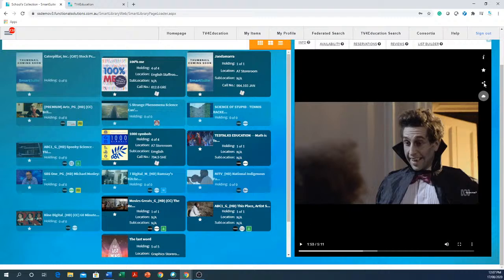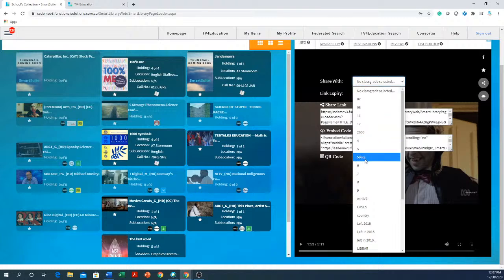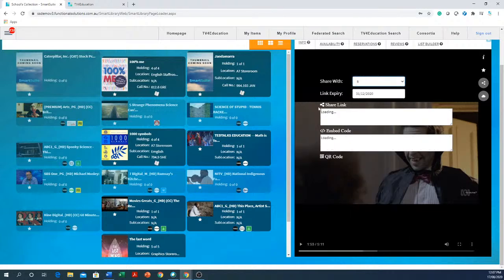All you need to do is click on the share icon here. When you click on the share icon, you must remember, you choose the year level. So I'm going to share it with my year 8s. It'll give you a link, and there's your link. And now, talk about integration. You can put that link.